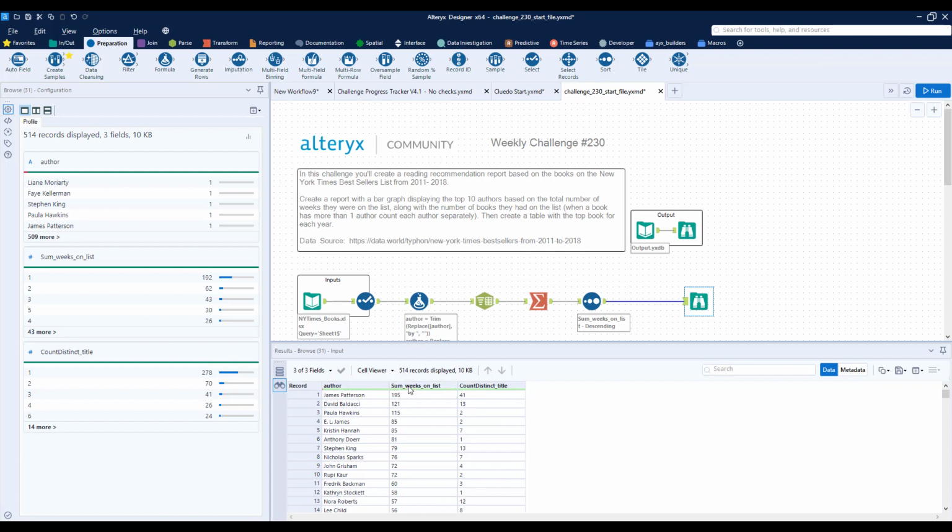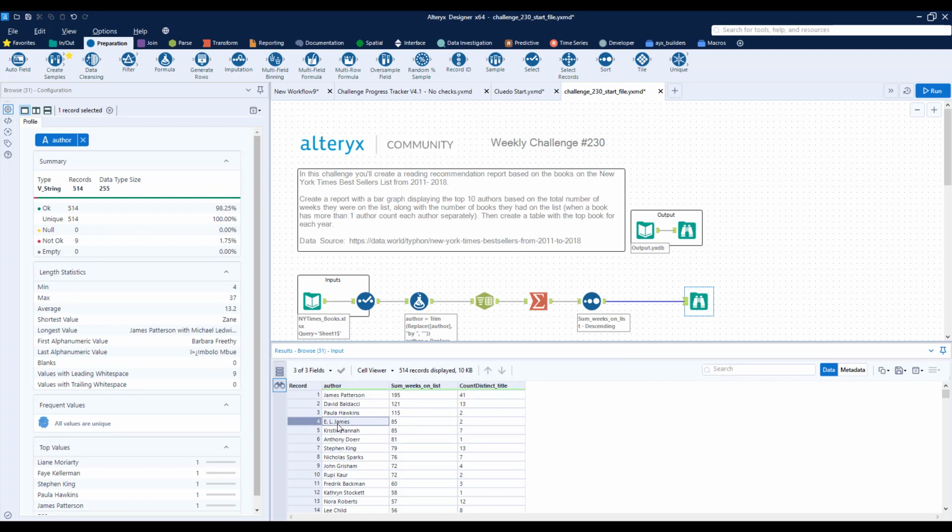But they've only been on the list for a combined 195 weeks. That's an average of about 5 weeks per book. Whereas E.L. James, the author of our Fifty Shades of Grey series, only had 2 books, but those 2 books combined for 85 weeks. Or, I don't know what this guy wrote, but his one book was on there for 81 weeks.